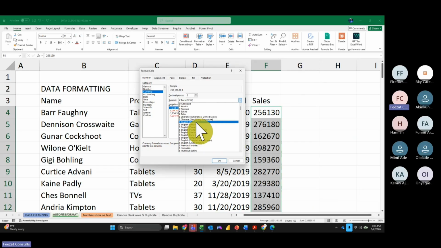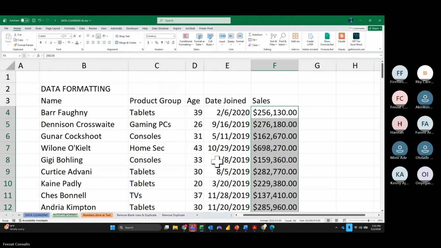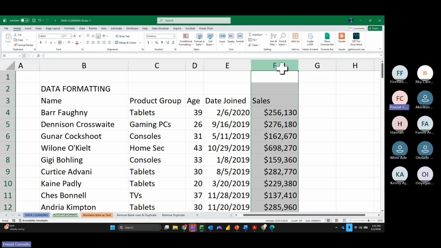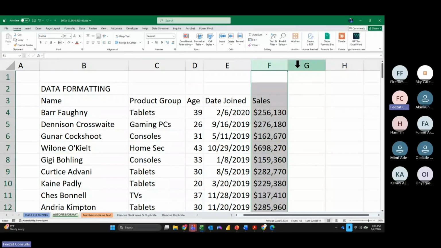Just choose this and click on OK. Oh, I don't want decimals. I can remove the decimals. Now, as I've done this, the column has also expanded beyond what I want. I'll just double click on here and it'll give me what I need.